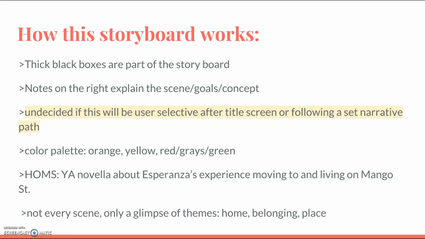I'm undecided if this is going to be user selective after the title screen, as in it can jump around on a map, or if it's going to follow a set narrative path that just has user interactions. I'll figure that out this week.